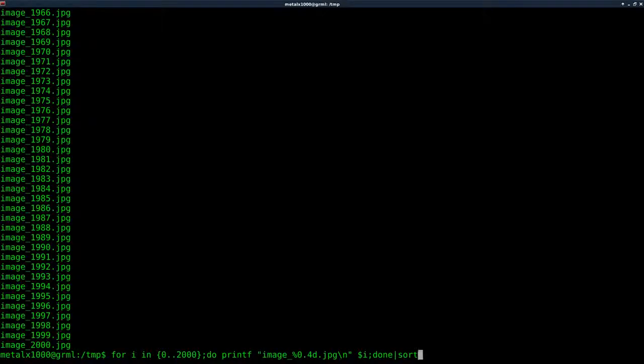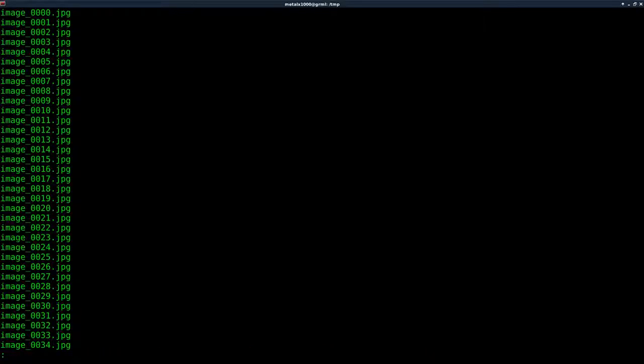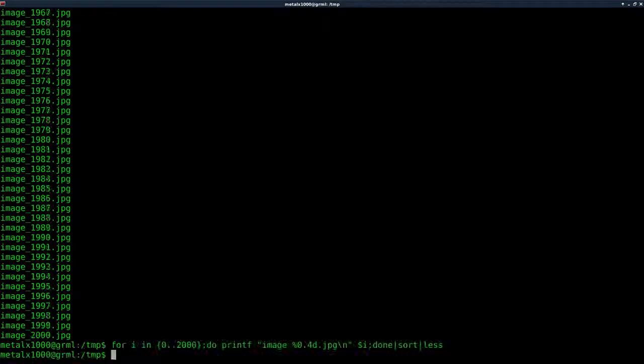So that's it. That's numbering files or creating a number list with leading zeros. So let's sort that and less it, and you can see that we have 0000, 0001, and if we were to keep going down the list, we have our leading zeros, then we hit 1,000 right about there. Great. That's exactly what we need.